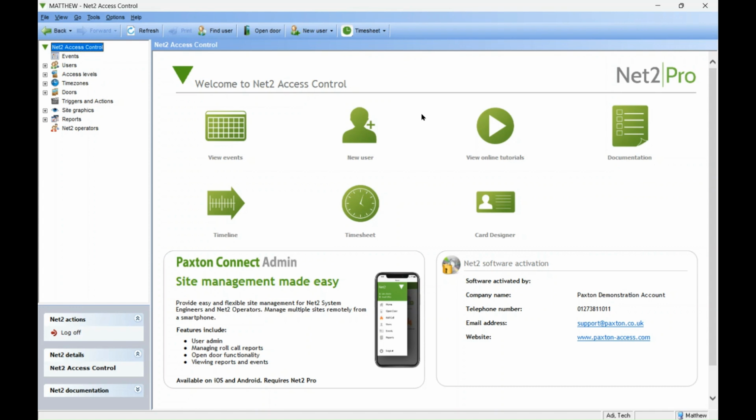I'm Matthew. In this video, we are looking at how you set up a lockdown routine in the Net2 software. Setup itself is fairly straightforward. You need the Pro software, we need to enable lockdown, and we need to create a trigger and action.